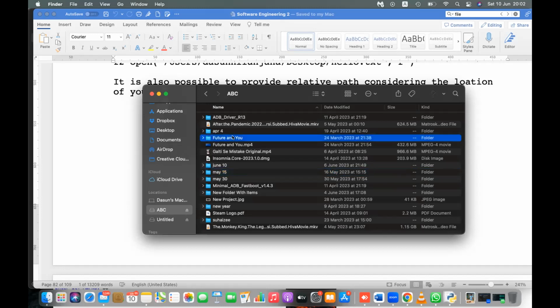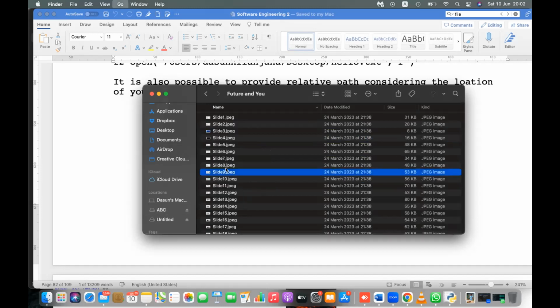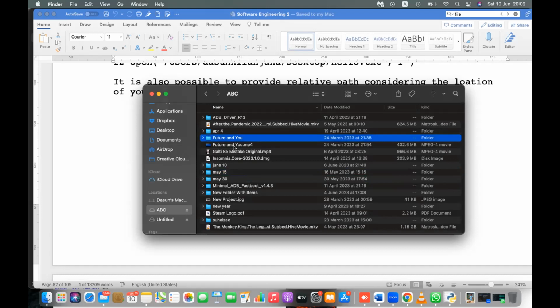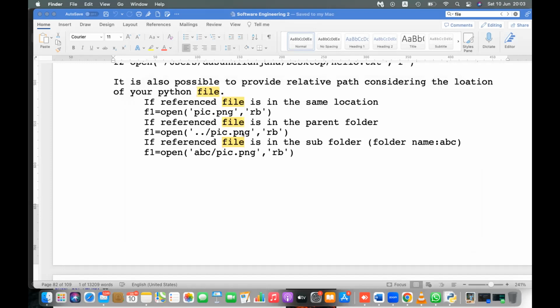Going up from there is ABC. Going up one folder means going out of the folder. So that is basically using double dot. Double dot will allow you to go back. Example, I will show you this for an example.